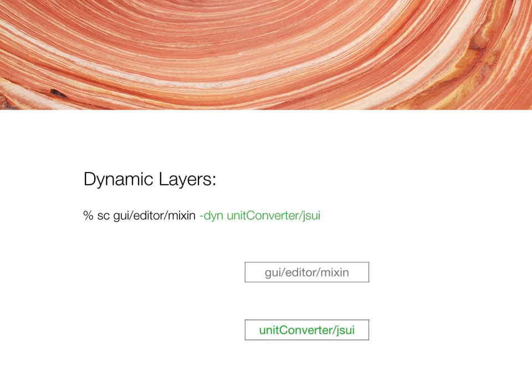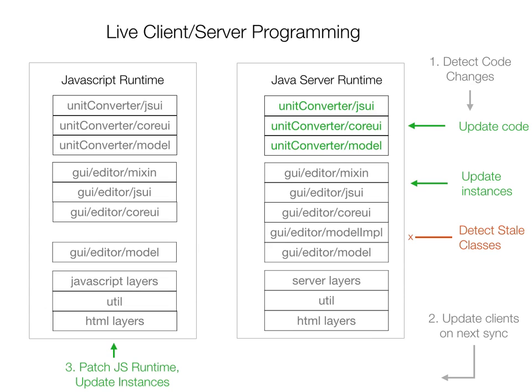And when I run StrataCode with the -dyn option, it makes that layer and its dependent layers dynamic on the server. So on the server we can update the code and update the instances and detect when we've changed a compiled class and need to just restart. It'll just take a little longer. And in the client we don't really need the dynamic mode because we can just patch the JavaScript code because it's already a dynamic language.